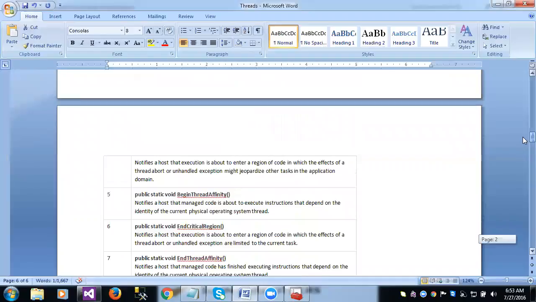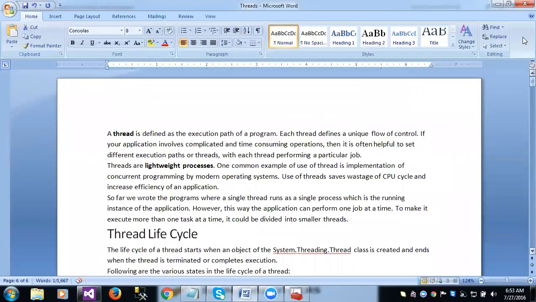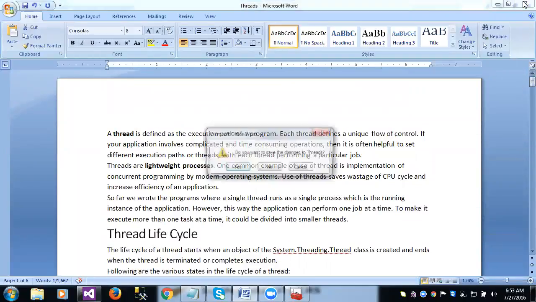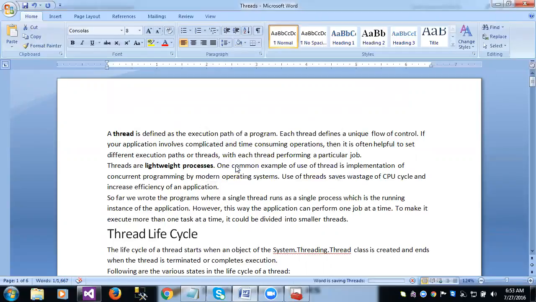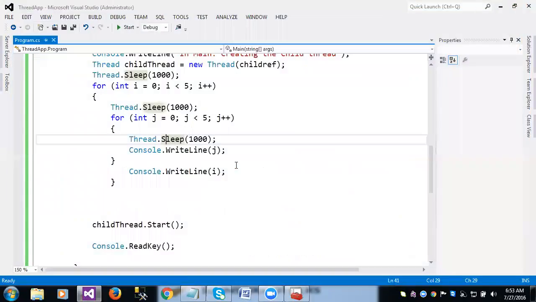So what is a thread and what is the use of it? Whenever you have many processes, without interrupting or hanging the system or hanging while loading the data, you have to give some time and then you can load the data. At that time you can use these classes and methods.